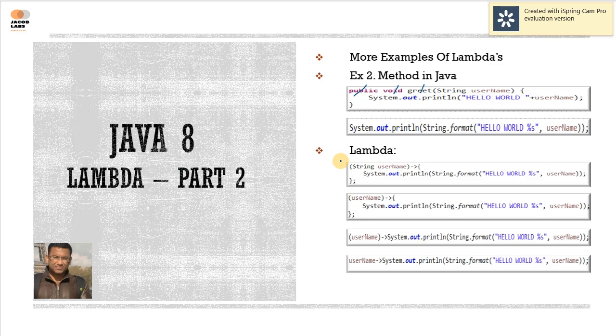Now, how do we simplify this lambda even further? How do we make it less verbose or more readable? So let's see, rule by rule. Rule number 1 says it's not mandatory to pass the argument type in the parameter list, right? So we can remove string. We don't need to specify the data type of the argument that we are passing. So we just end up with username within parentheses, and the remaining is as usual.